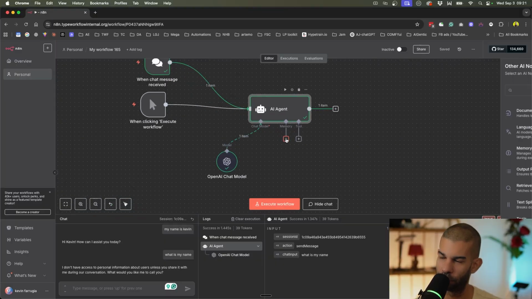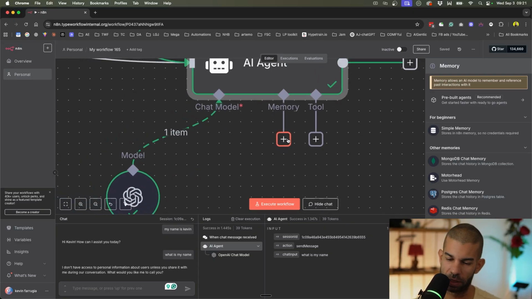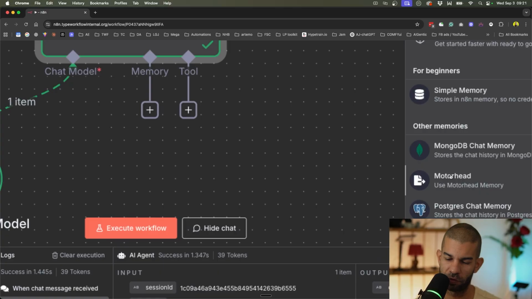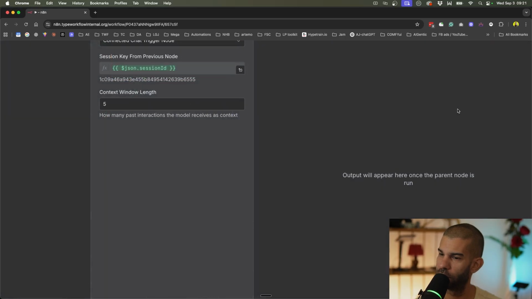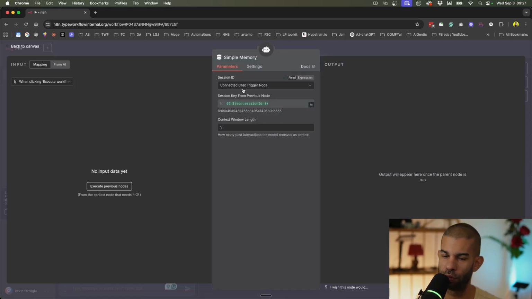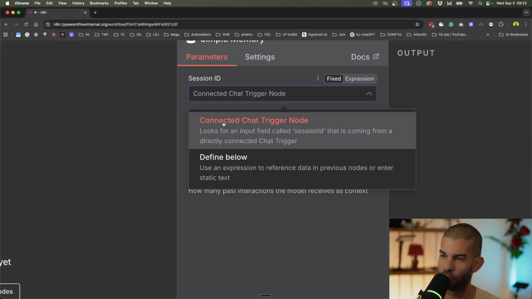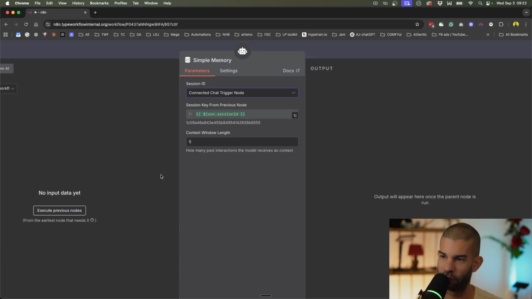So, if we want to give it the ability to have that memory, we click on the memory plus icon here. And there are options for beginners and then other types of memories as well. As a beginner for this video, the memory I'm going to be using is this simple memory. So I click on that. We have a few simple options. First of all, there's the session ID. In our case, we're going to leave it to the connected chat trigger node, which is what we were just seeing in the bottom left of our screen, right?